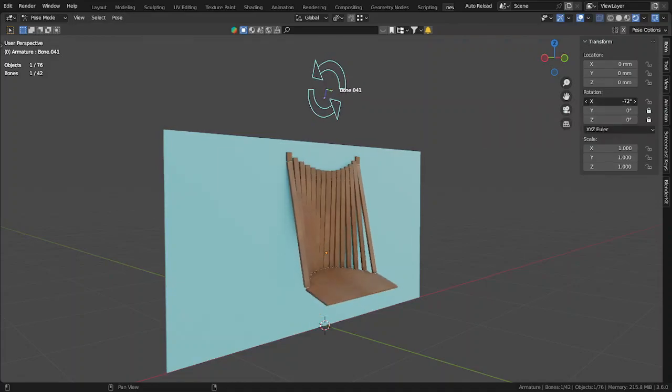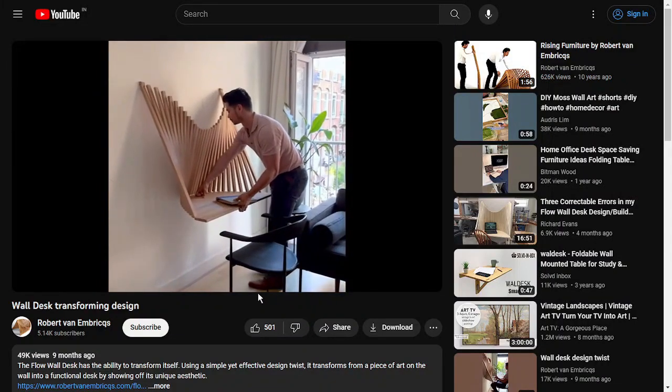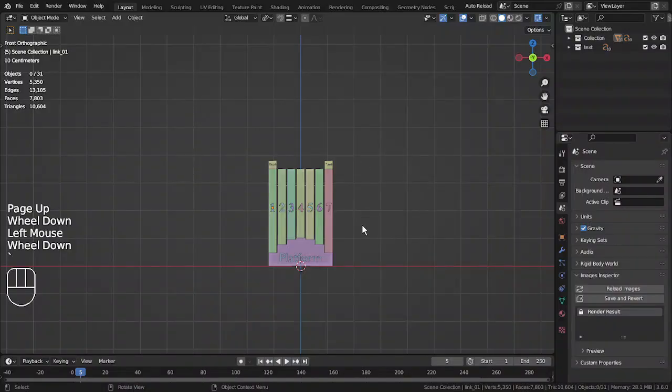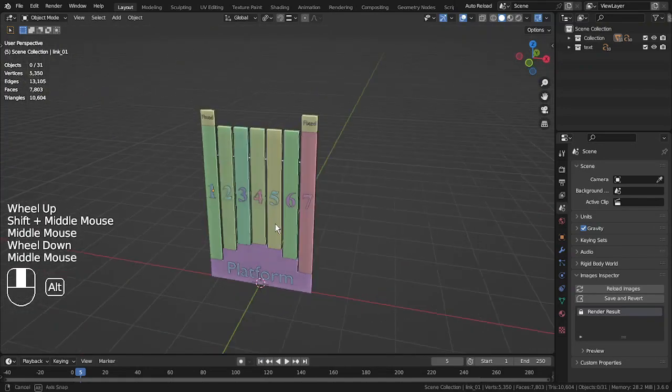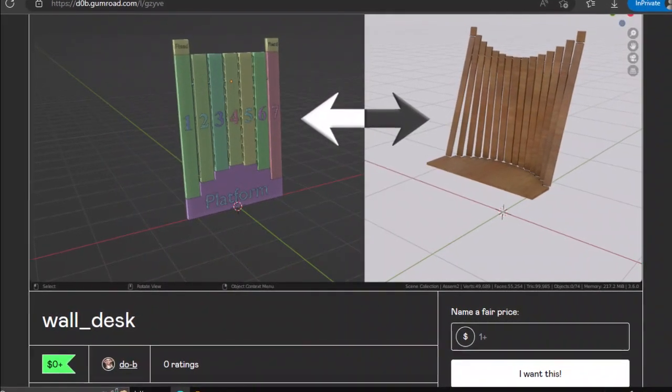In this tutorial, we will learn how to make a rig for a wall table. I got the idea to make this rig after watching a YouTube video, and I hope you find it helpful. So let's begin. This tutorial uses a demo model with fewer wooden planks to make it easier to understand. You can download the model from my Gumroad page to work along with the video.